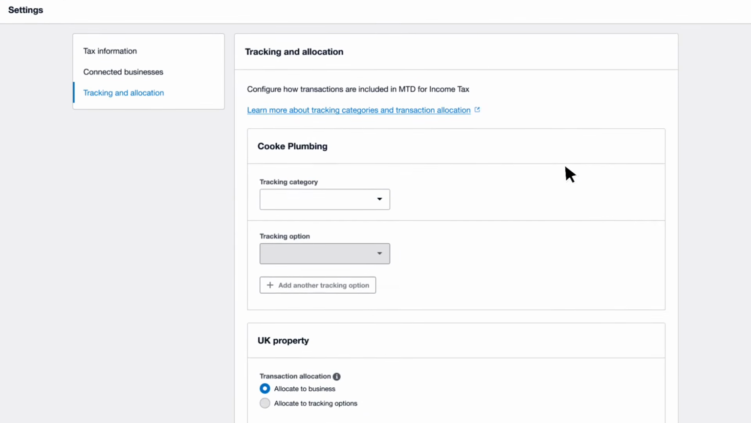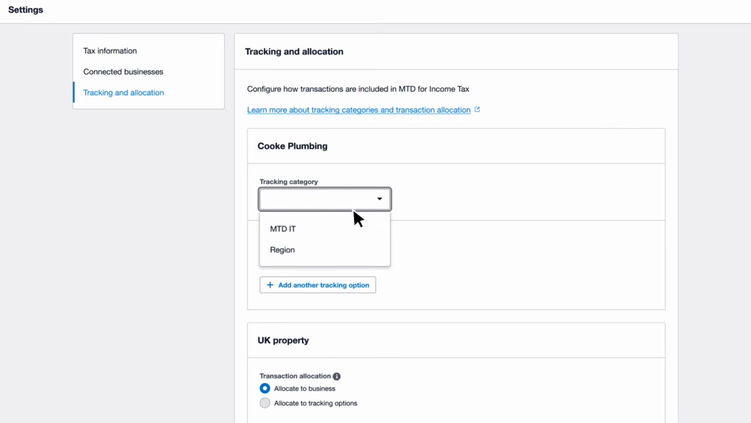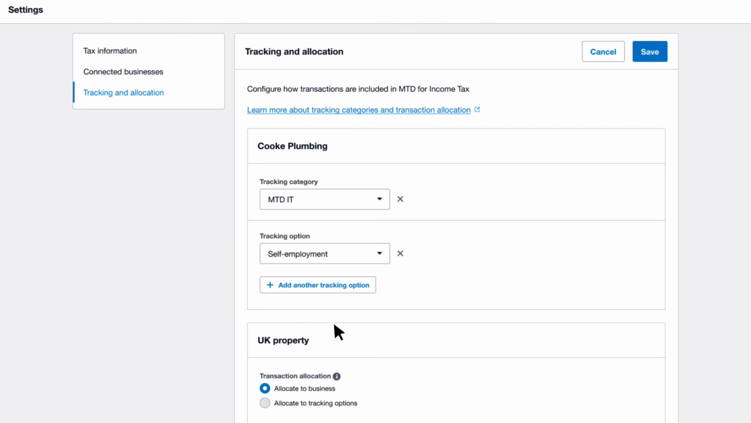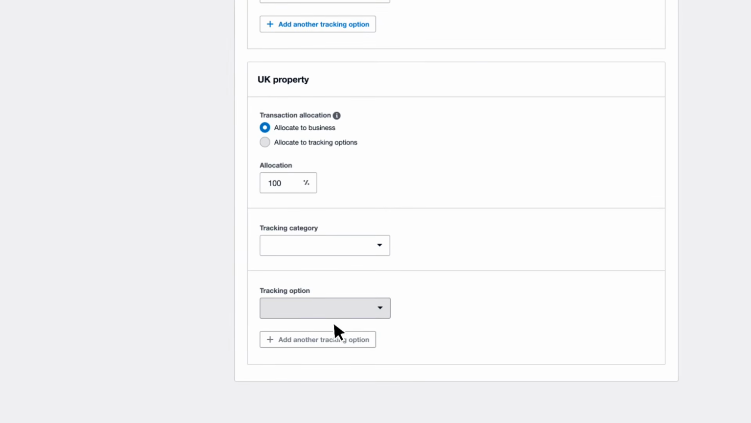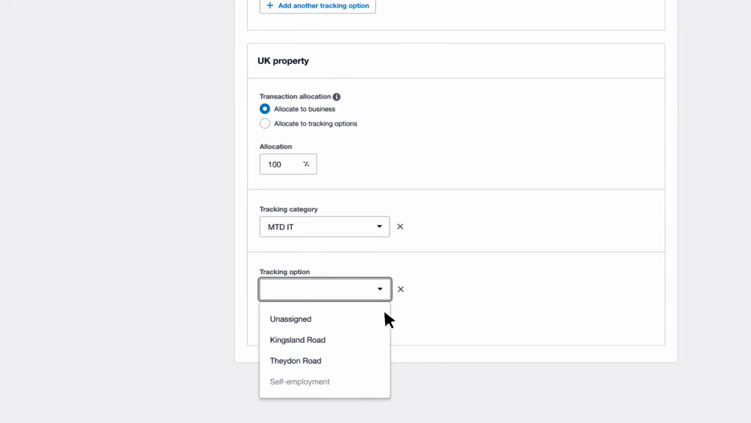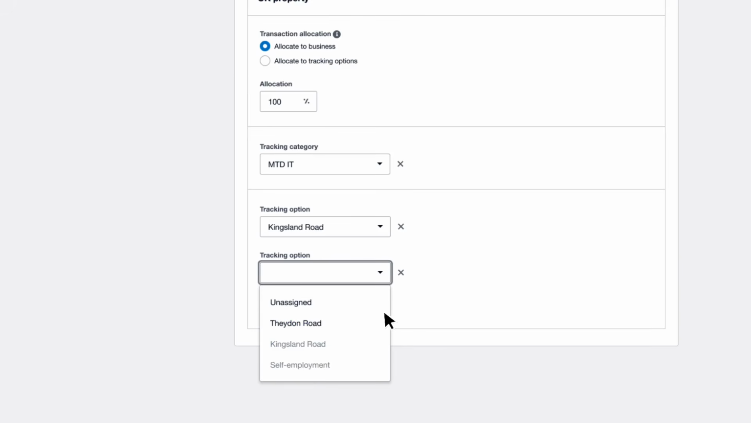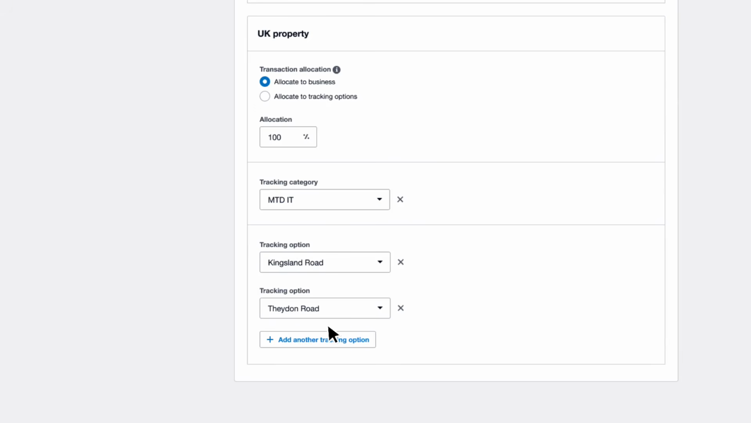For your self-employment business, select the MTD for IT tracking category, then choose the Self-Employment Tracking option. This tells Xero which transactions to include in your self-employment trade. Next, for your UK property income, select the same MTD IT tracking category, then choose the tracking option that matches your first property, for example, Kingsland Road. If you have more than one property, click Add another tracking option and choose the tracking option for your second property, such as Theydon Road. Repeat this for any additional UK properties you own.